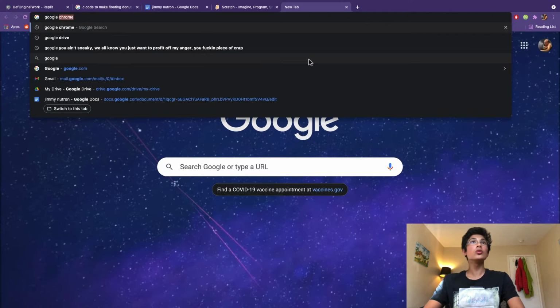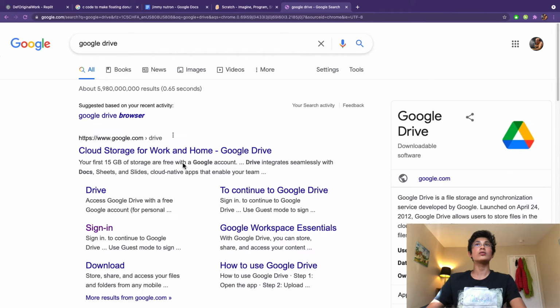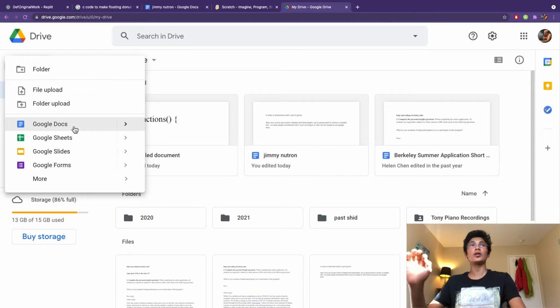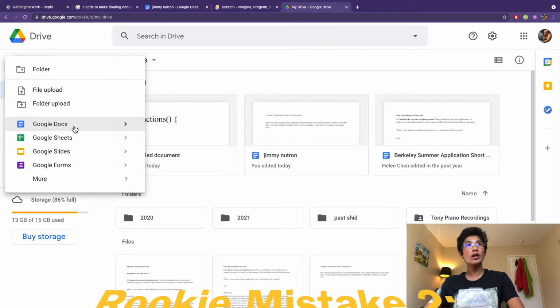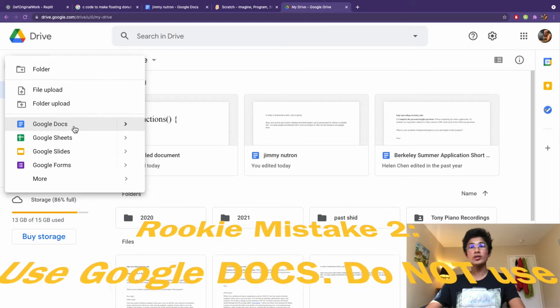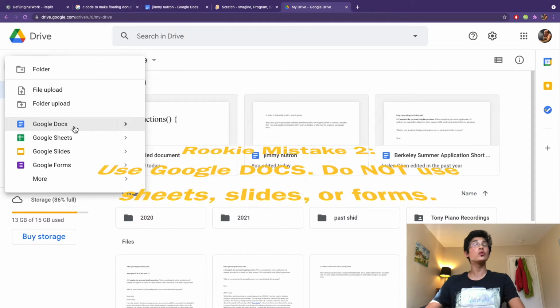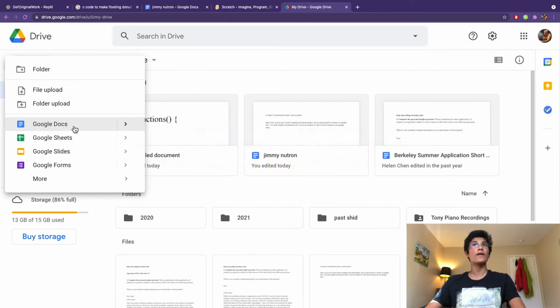Go to Google Drive, right? Okay. Once you're in Google Drive, go to this new button. Go down to Google Docs, right? Now, some people say, oh, it's fine, use Google Docs, use Google Sheets, Slides, Forms, it doesn't matter. Well, guess what? Those people are idiots. And you're going to want to use Google Docs, and Google Docs only.